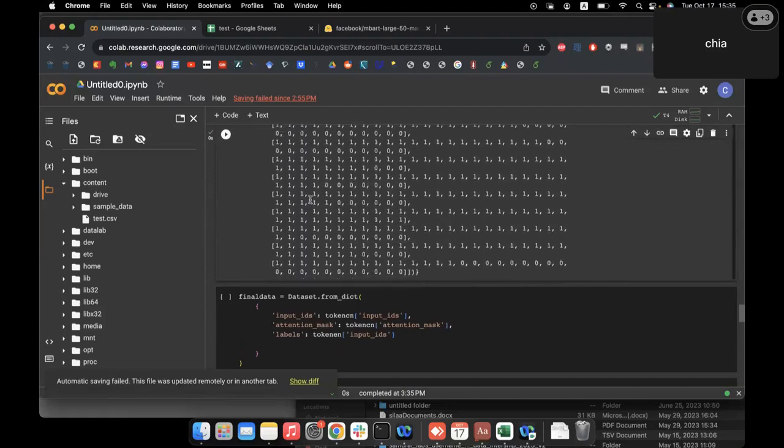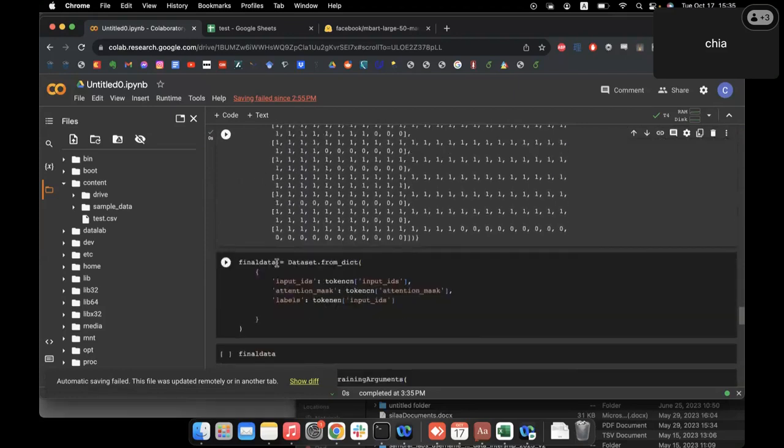So now with both of these, we will create one more final data. For this final data, we will use the dataset library from Hugging Face, which will make it into a type of dictionary format. In here, we will have 3 attributes, which is common for most sequence-to-sequence translation and training.